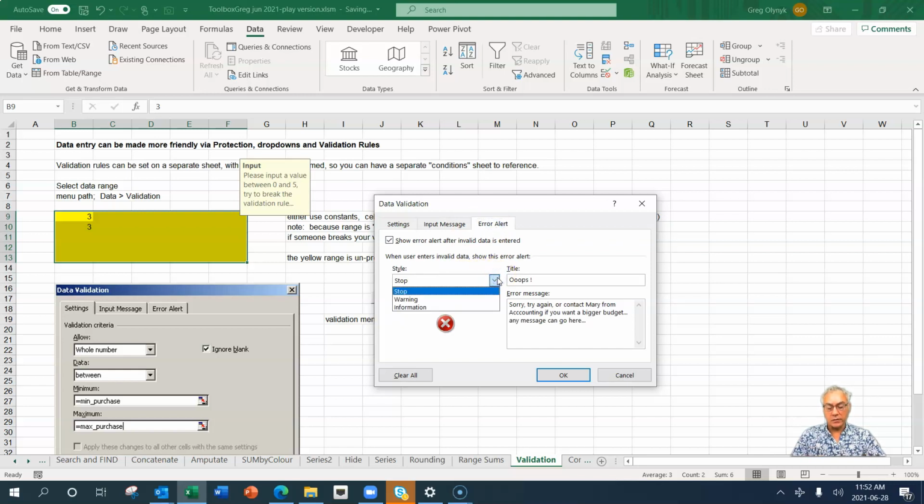You have a stop, so it won't allow bad data. You have just a warning or information. And you have what title you want and what message you want. So you can control what you want it to be and go back home.